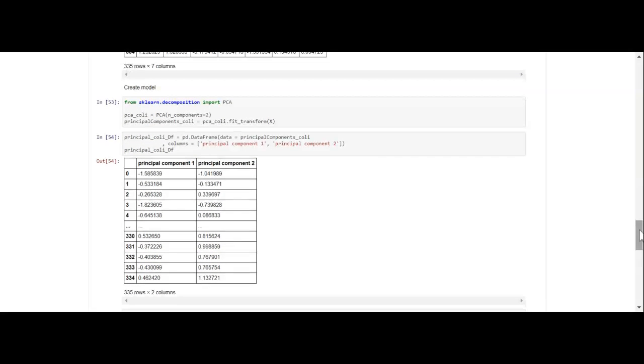Now we have created our model, and from sklearn.decomposition import PCA. pca_coli equals PCA(n_components=2). principal_components_coli equals pca_coli.fit_transform(X). So I think you can have as many components as you want, but you have to define them. You have to define all the components that you want.